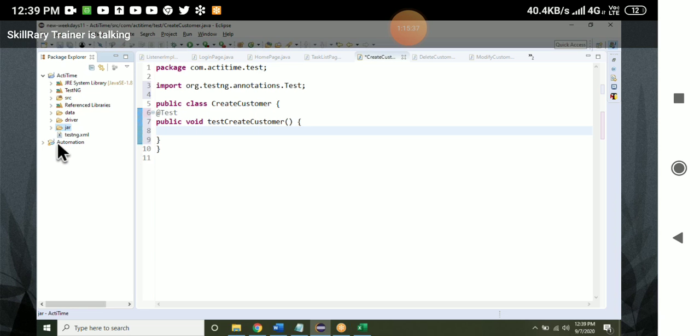How to get them? You can go to your automation project, copy all the jars and paste them. After pasting, you have to add them the same way. Only one file is enough in the driver folder: the chromedriver.exe file. You can copy this chromedriver.exe file and paste it wherever it is downloaded, or you can also copy it from the automation project.